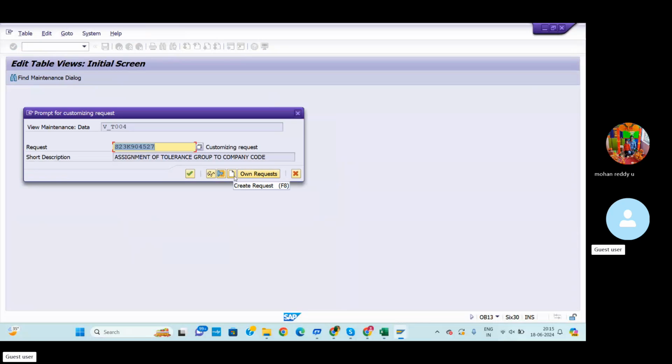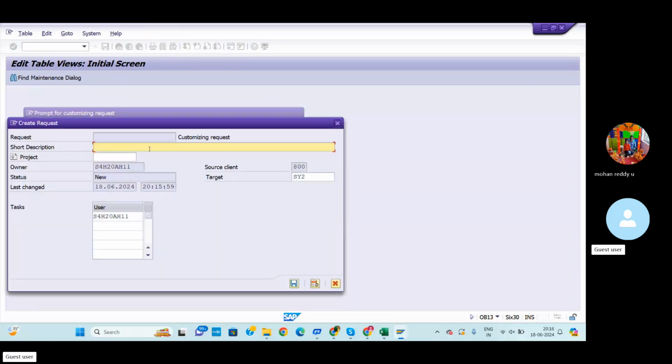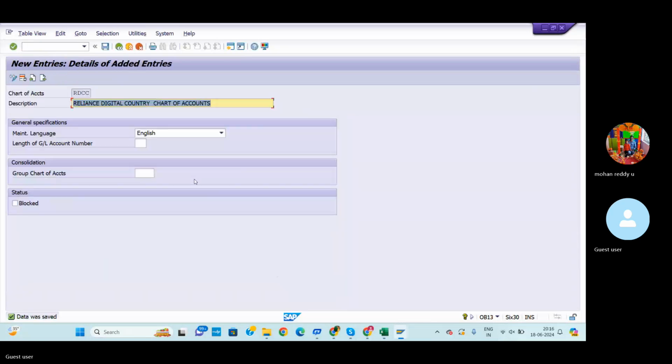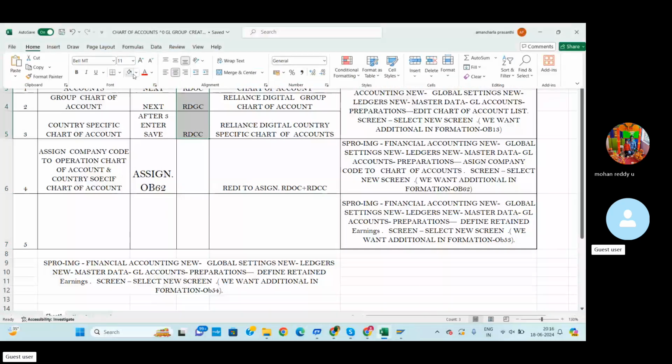The transport request is generated here. Click on the new request, enter the description: create chart of accounts. So create three types of chart of accounts and continue. Now the creation of the three types of chart of accounts is completed.